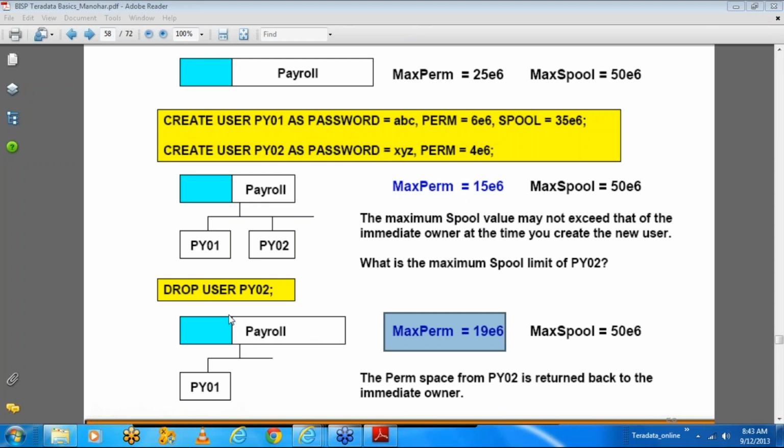Okay, here I see one more question. Can spool space hold global temporary tables? No. A global temporary table space is different. That is called temp space. The spool space is not used for the purpose of holding temp tables, the global temporary tables.